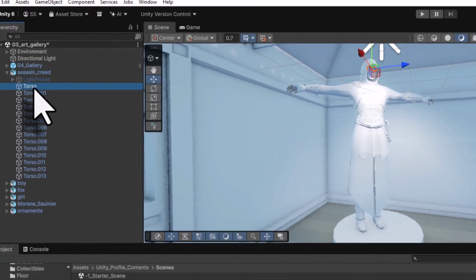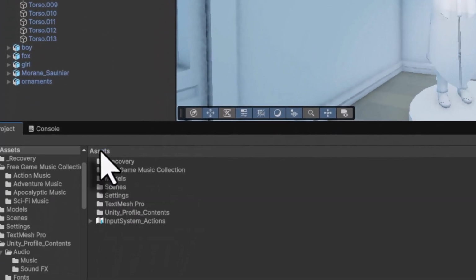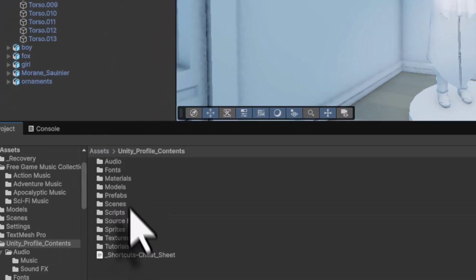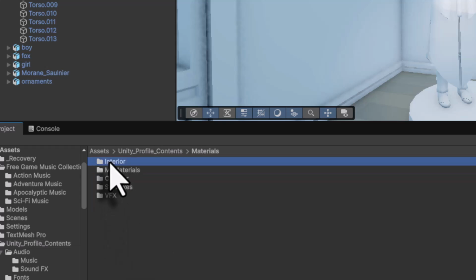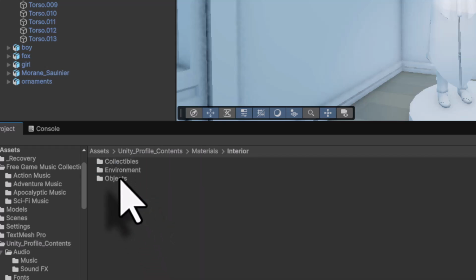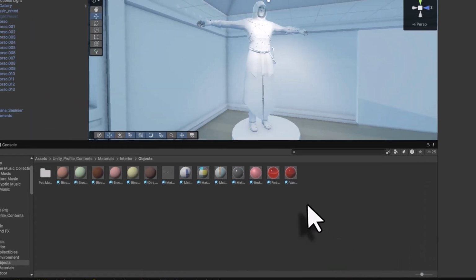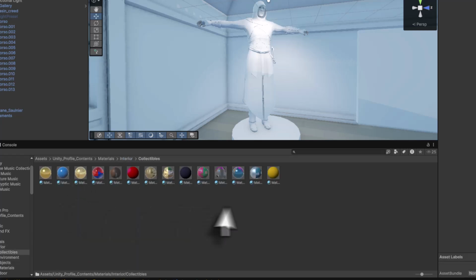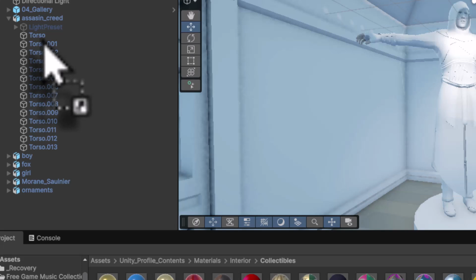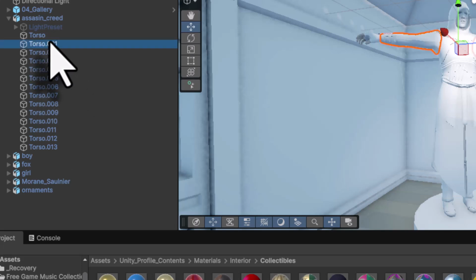I will select this torso, which is nothing but the eyes, and then I can come into asset, unity profile contents, and in materials I will come into interiors. I will select object, and on the right hand side I will make it bigger to see the material color, and so I will come into interior collectible. I will select this black material and attach it to this torso. Then I will select torso 1.